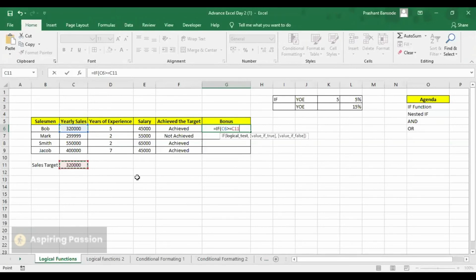Now this time we are going to compare his years of experience with the set target. So if his years of experience is less than or equal to this particular cell which I have already written, again we are going to lock this cell. Then the moment we move to the next argument, it is asking for true or false, but now we are not going to go for true or false. We are going to calculate his bonus.